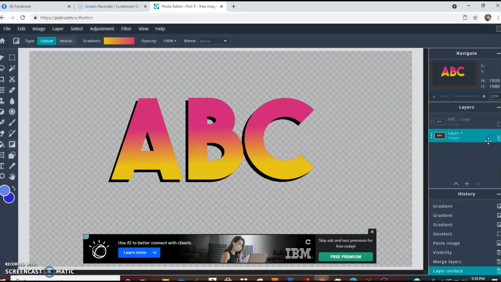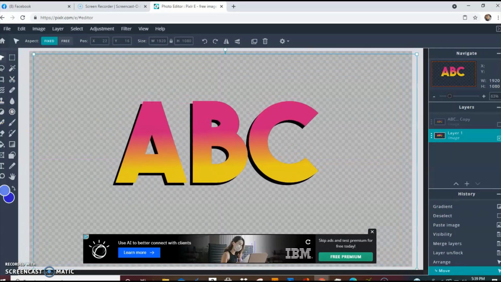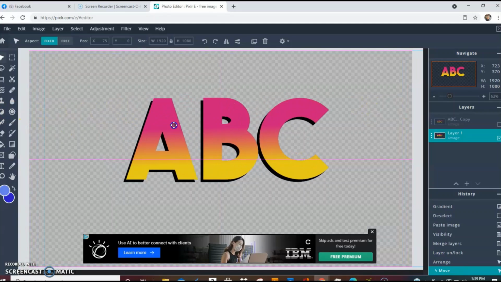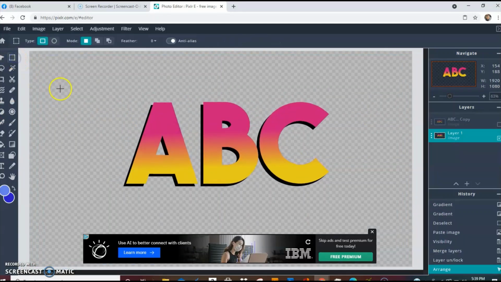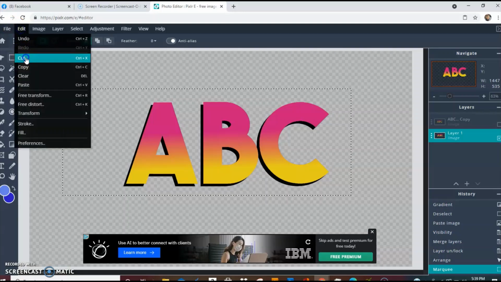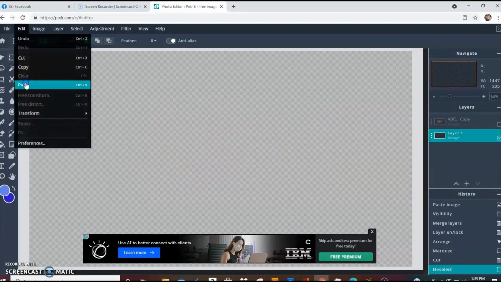Okay, and then make sure you unlock it. That way it's one piece. Now see, it does this big bounding box. I don't know why it does that, but I hate it. So I'll just take, edit, cut it, edit, paste.